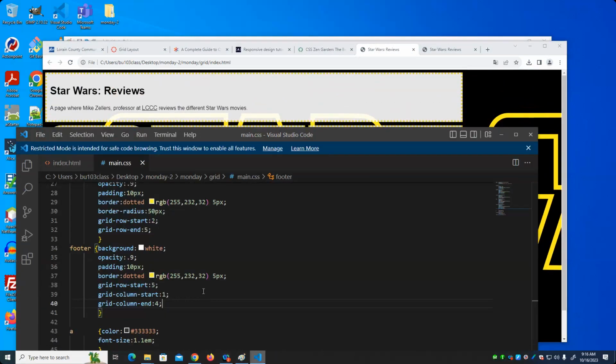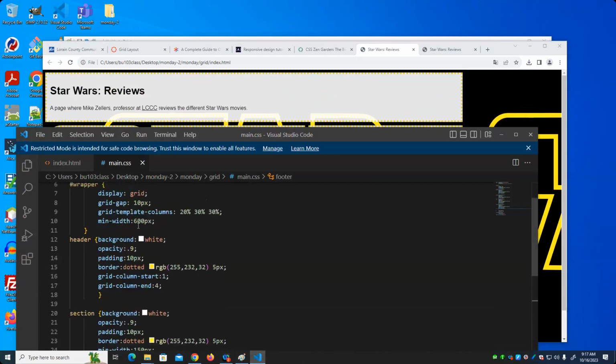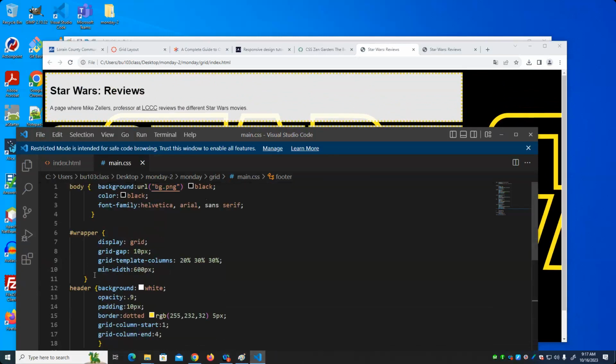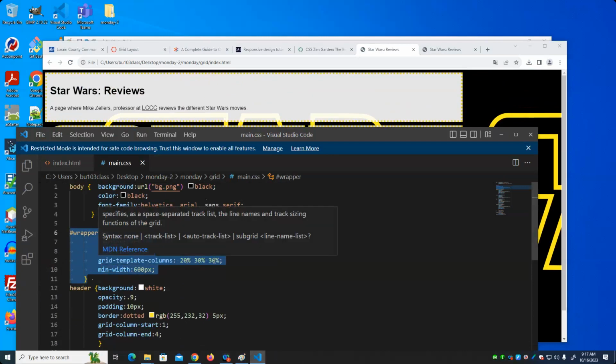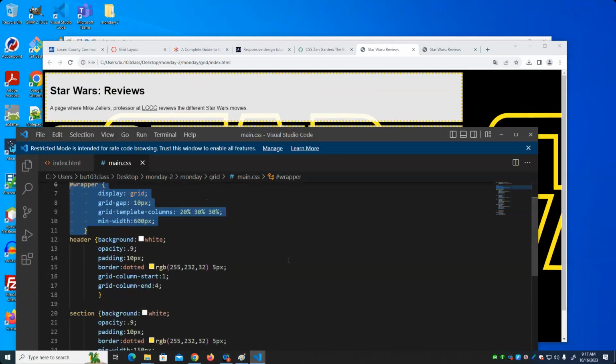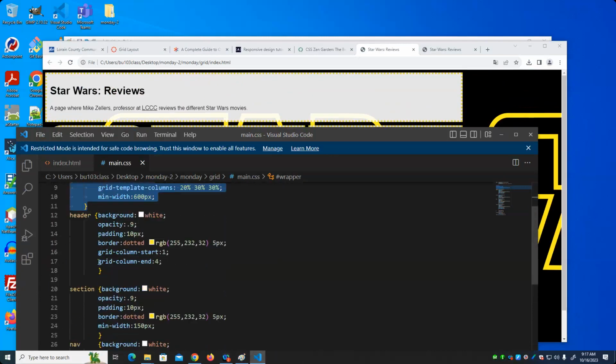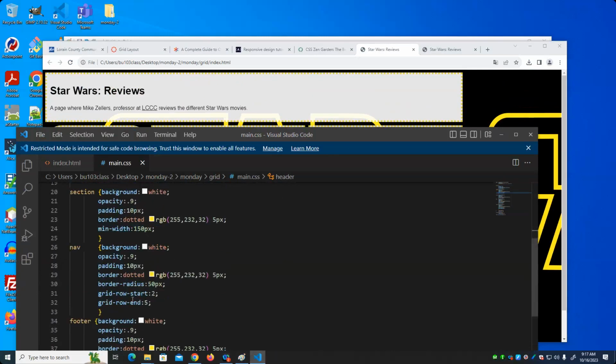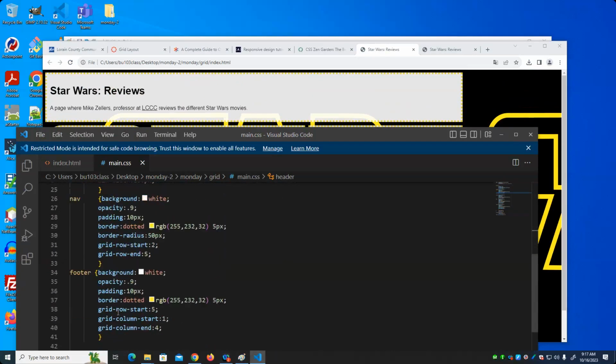Key things in this design are defining the container as having a layout of grid, defining the percentages for each of the columns, and then specifying for each element, if we want to change it from the default, how many columns it takes up, or how many rows it takes up, and where it starts.